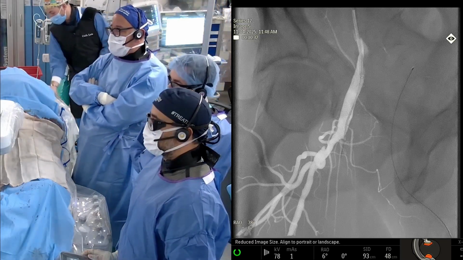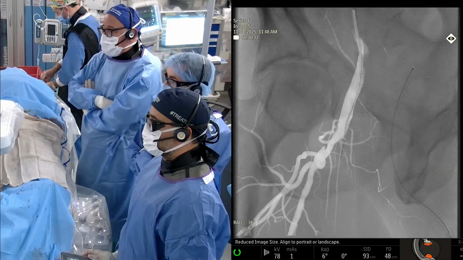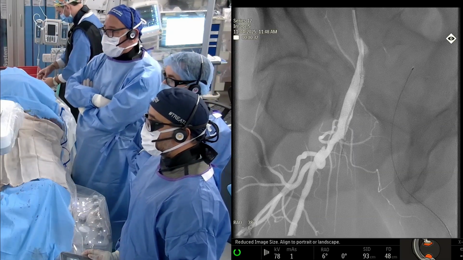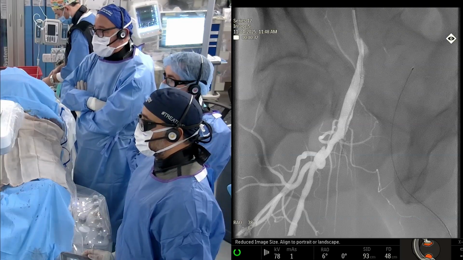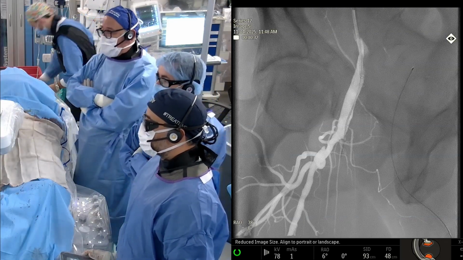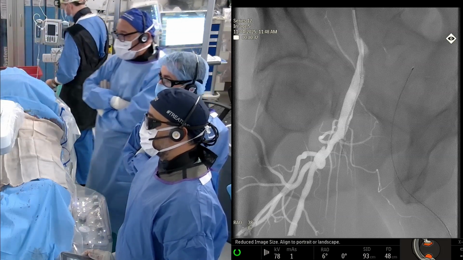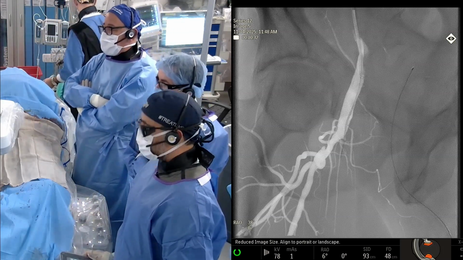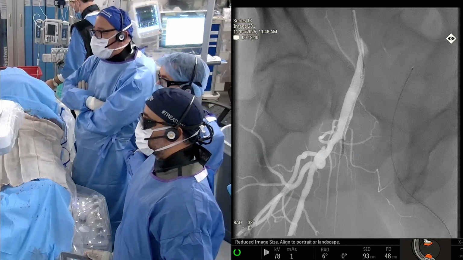You first start with just a Benson, just probing the takeoff a little bit. You're not jumping right to a different kind of wire. Yeah, I find the Benson to be relatively forgiving. So if it goes, it goes. If it doesn't go, it doesn't go, and then I can switch to a Glidewire. But if it goes, it goes pretty well. So you can see here.